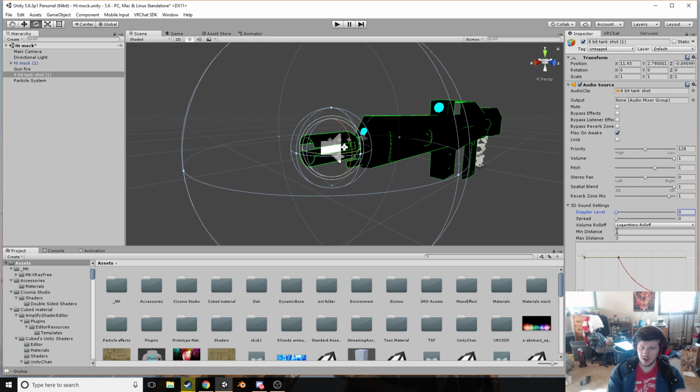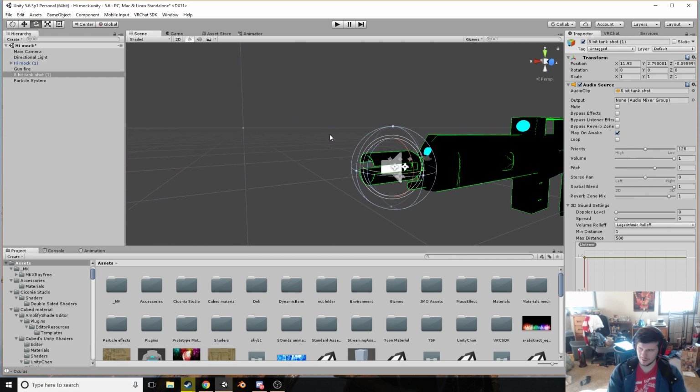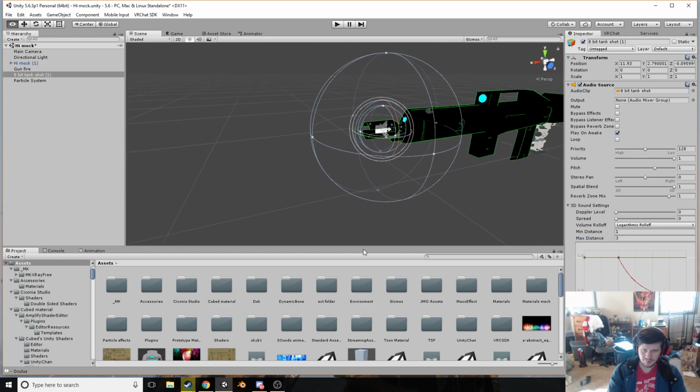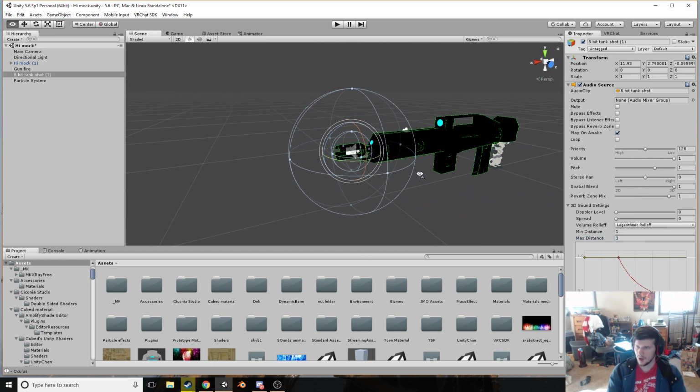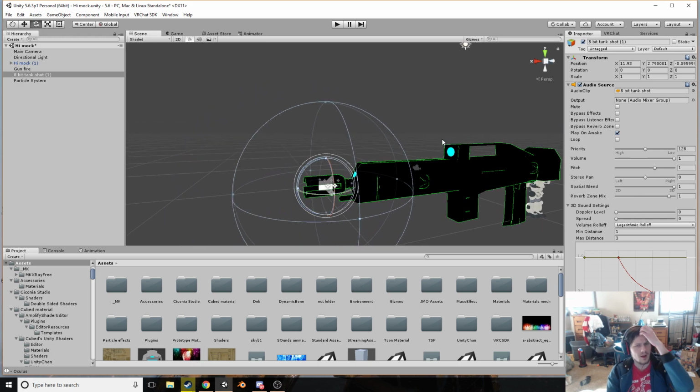Minimum distance goes to 1 by default. Maximum distance starts at 500. That's way too big. Not everybody in the entire world in the game needs to hear you fire your weapon. So change it from 500 to 5 or 3. That's what I usually stick with. Also, you can try decreasing your volume if things are too loud. I'm not going to worry about that for this tutorial right now.